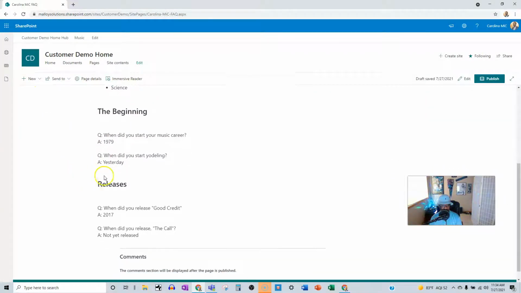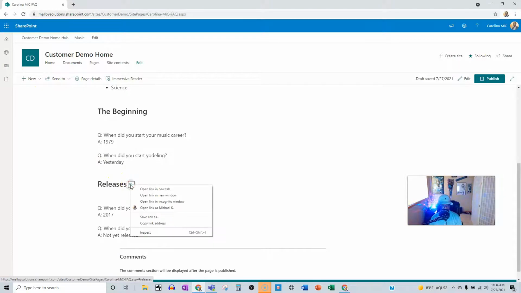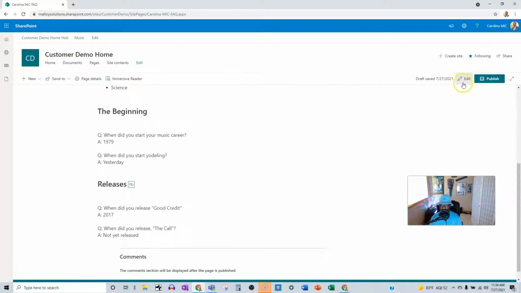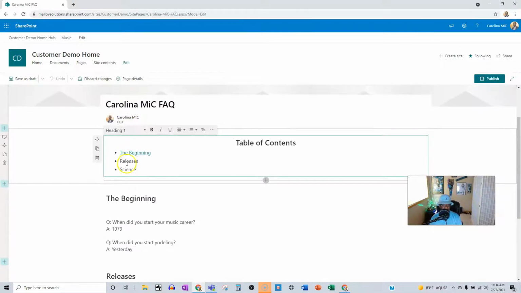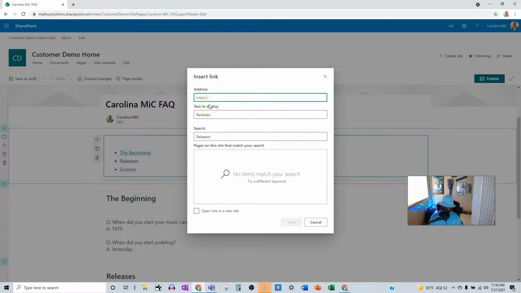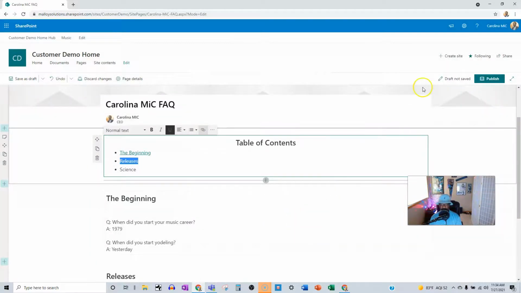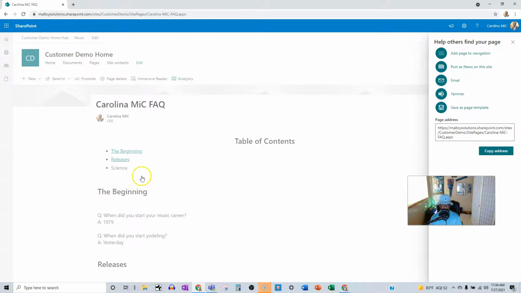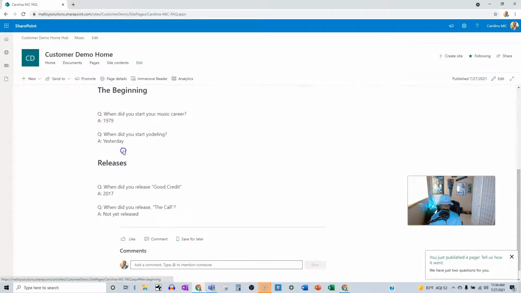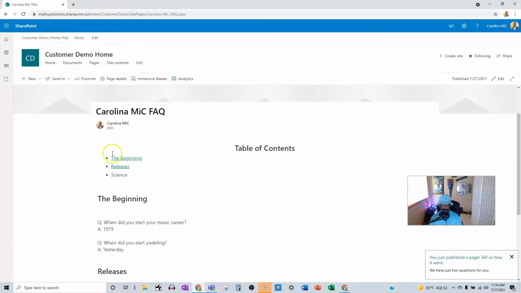Let's get the other one. Copy link address. You get the idea. Rinse, repeat. And we'll go back up here and we'll do that. And we'll do that. And we will, let's just publish it, see what it looks like. So there we go. Now, you know, if you had a lot more stuff, we need more stuff, right?